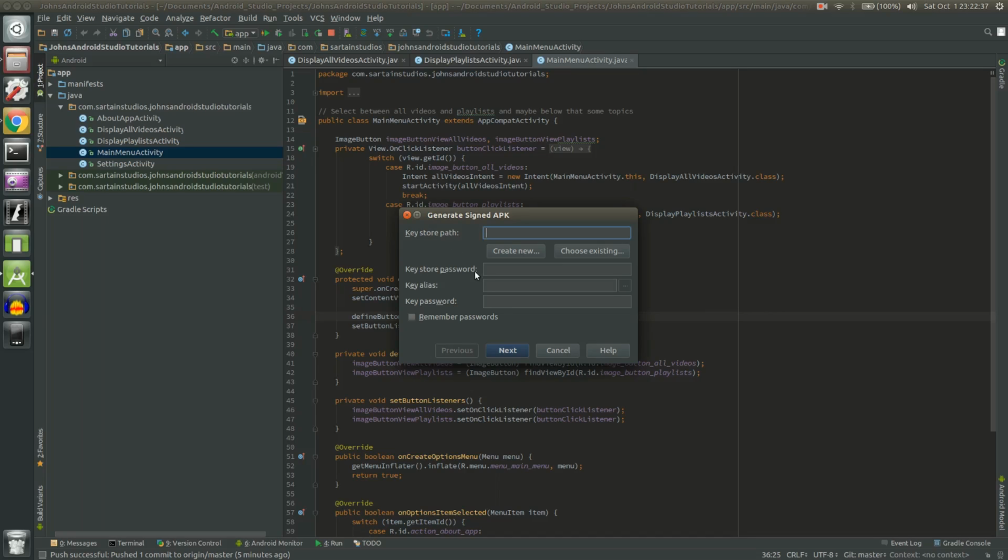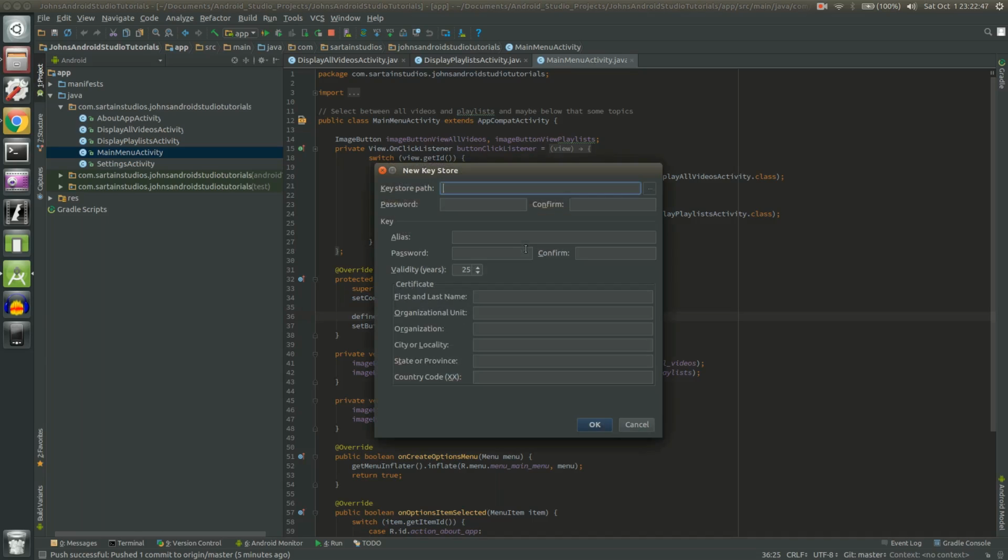There's a whole lot of stuff here and you probably don't understand what that means, but I'll walk you through it. You can choose an existing Keystore path if you have one. I'm assuming you don't if you've never done this before, so you can click Create New. The Keystore path is just where this Keystore is going to be located on your computer.